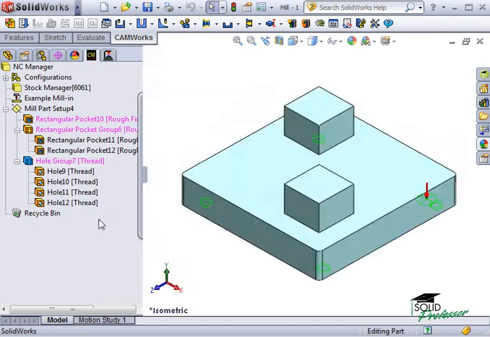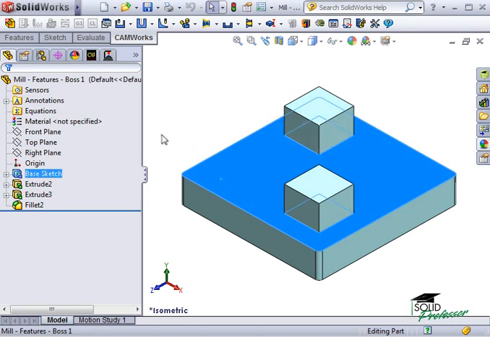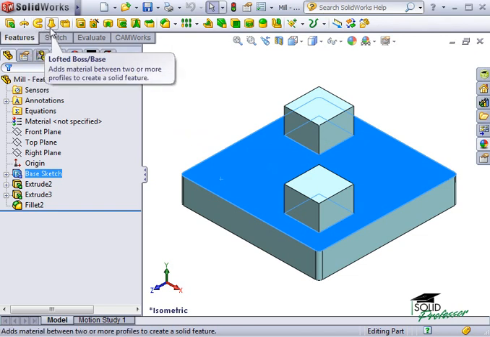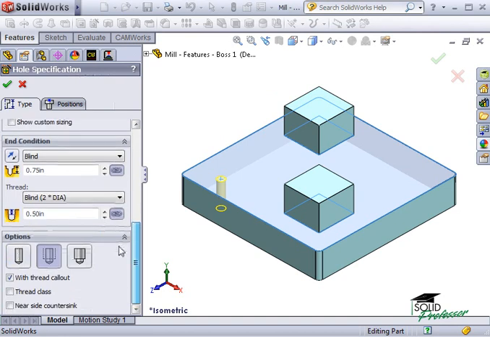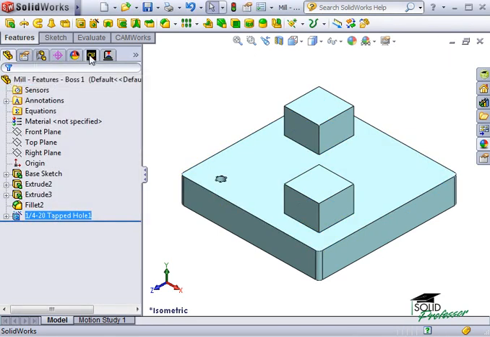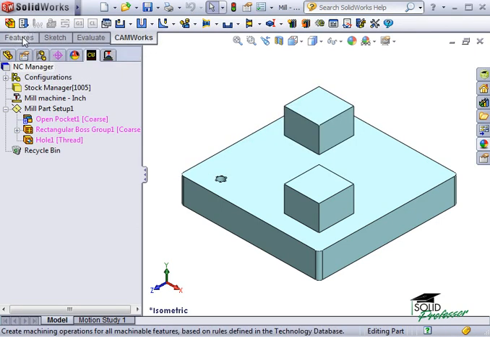There's another way to do this that might save you some time. If you created these holes using the Hole Wizard with a Thread callout in SolidWorks, CAMWorks will automatically detect the callout and recommend the appropriate features and operations for you. There's one trick to making this work. When you add your Hole Wizard holes, be sure to check the box in the Property Manager labeled With Thread Callout. This will add a cosmetic thread callout to your holes. And when I switch over to the CAMWorks Feature Manager tree, you can see the hole has been added.